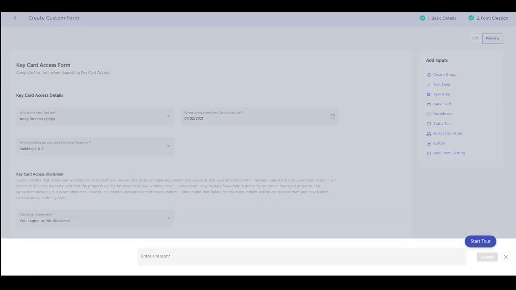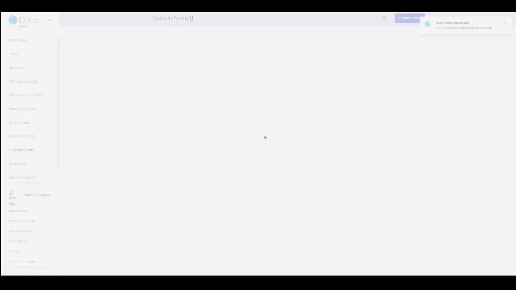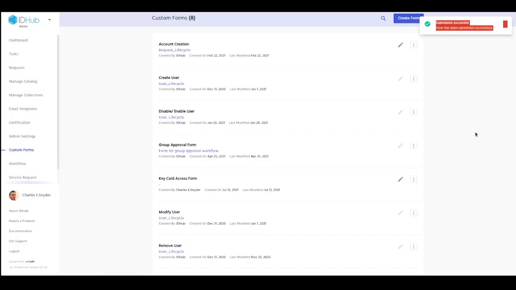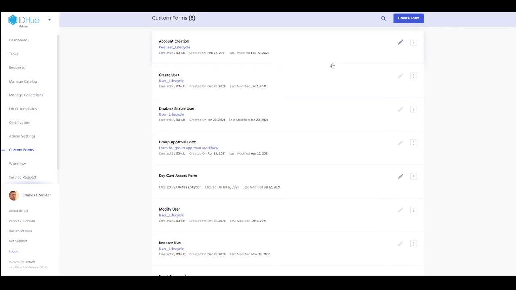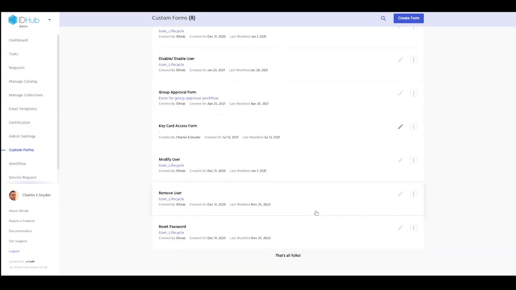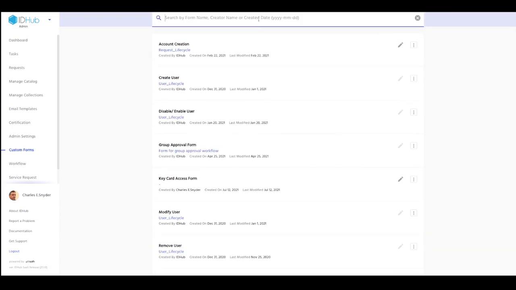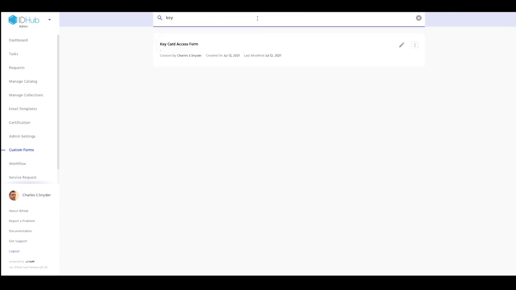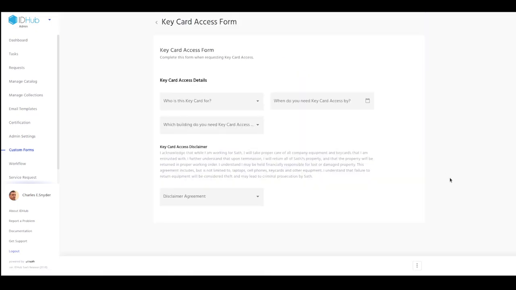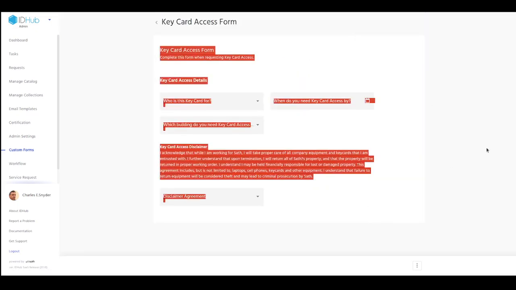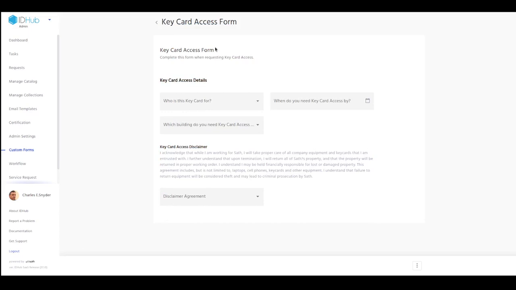We're going to submit this form. Okay, and our form has been submitted successfully, and so now we can scroll down and we should be able to see our keycard access form right here. We could also search it up here. If we had 1,000 forms, it's easily searchable. We can click on it and see all these details here. Okay, and this would be how to create a custom form.